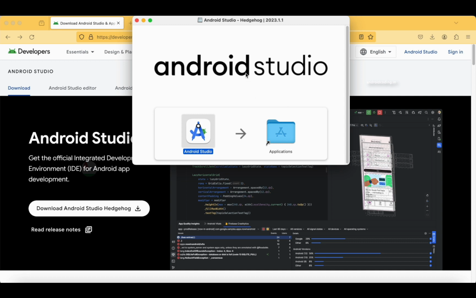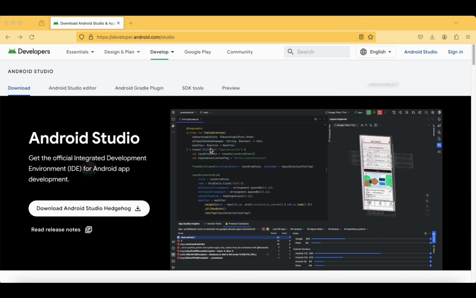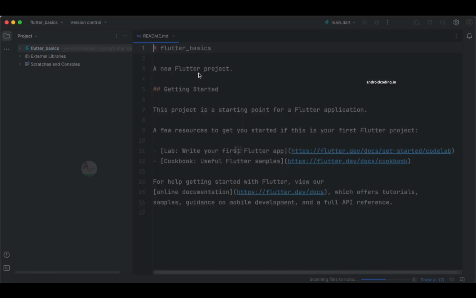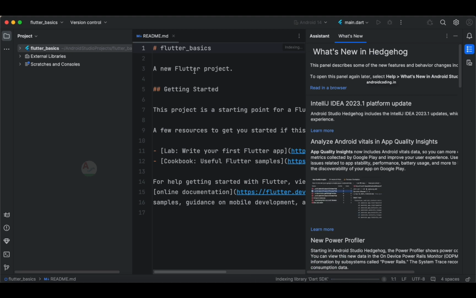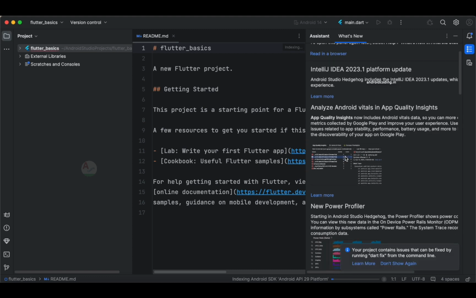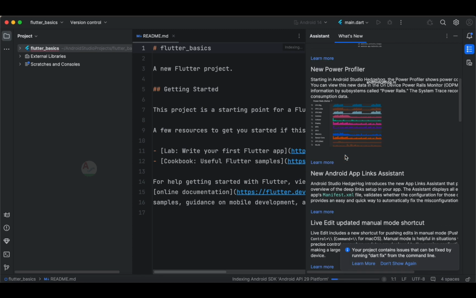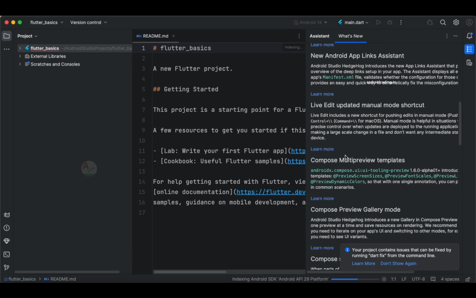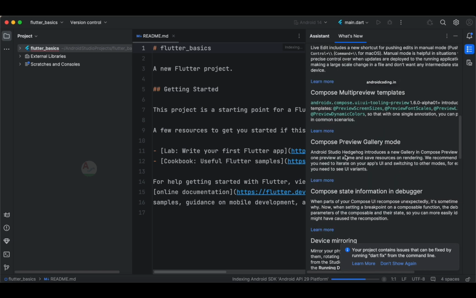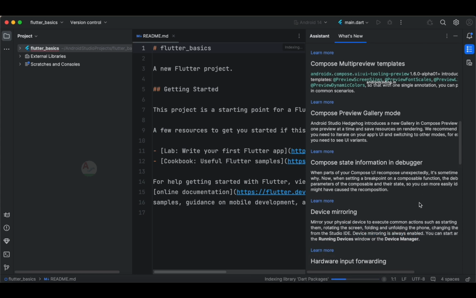And now let's try to see the new look of Android Studio and the new version of Android Studio as well. And here we can see the latest version, Android Studio Hedgehog, is now opened up for us. And for what's new, you can go through this particular documentation here, which provides you all the updates in this version of Android Studio, and you can just try to test it yourself. And if you're facing any issues, just let me know in the comment section below.